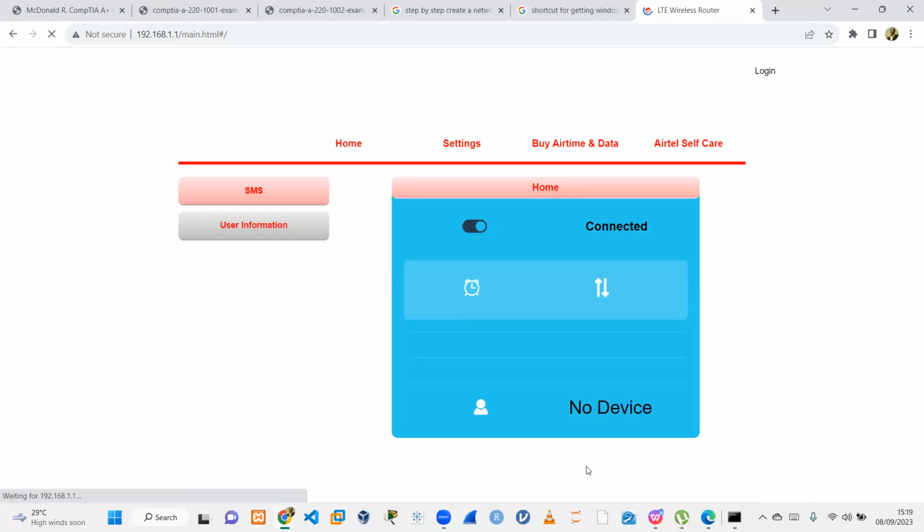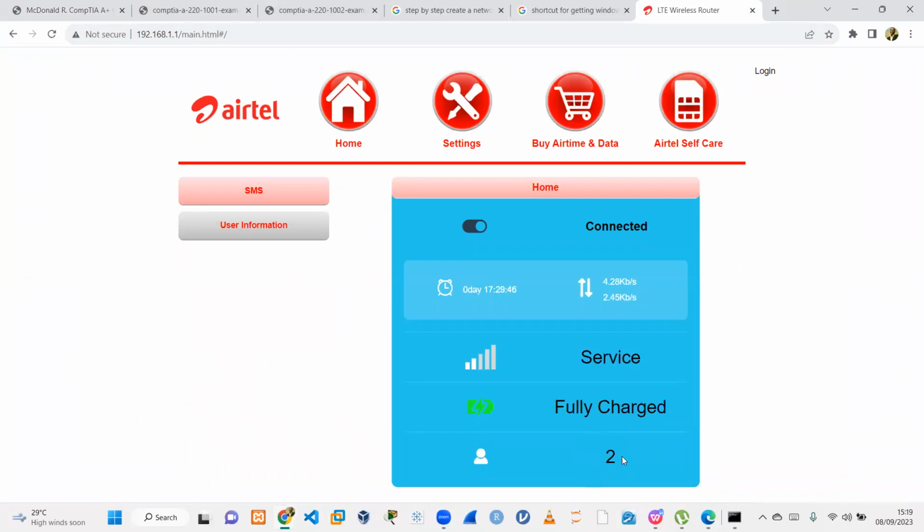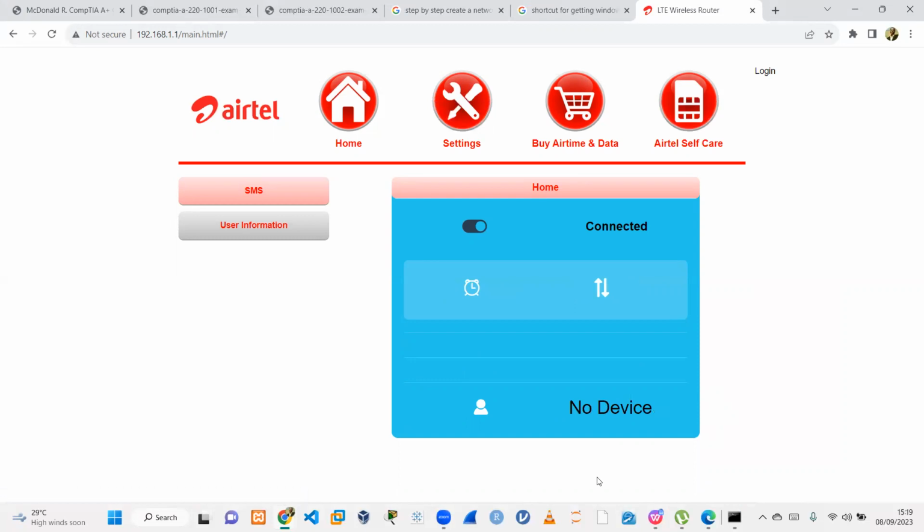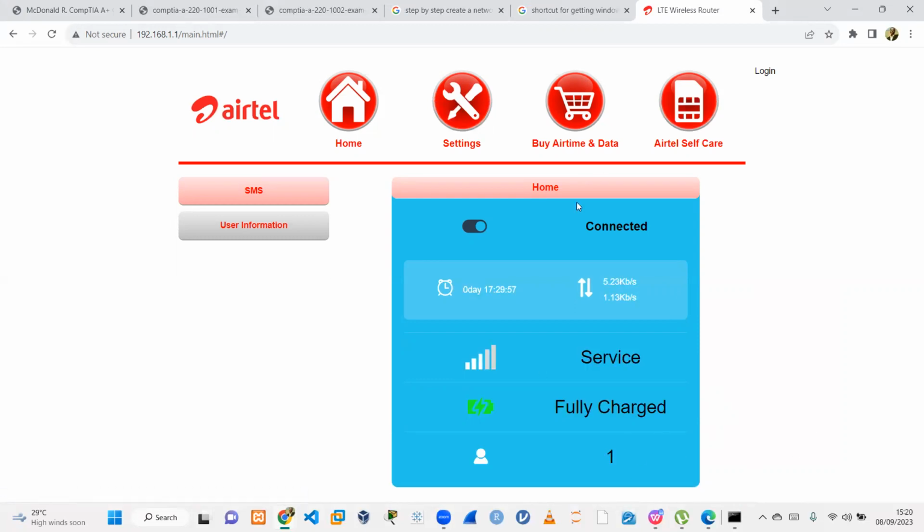I'm going to refresh. So I should see 2. Let me disconnect 1 more and refresh. I should see 1, which is this particular laptop. Now, for every additional device, I don't want to start logging into this system to be able to check the different IP addresses.